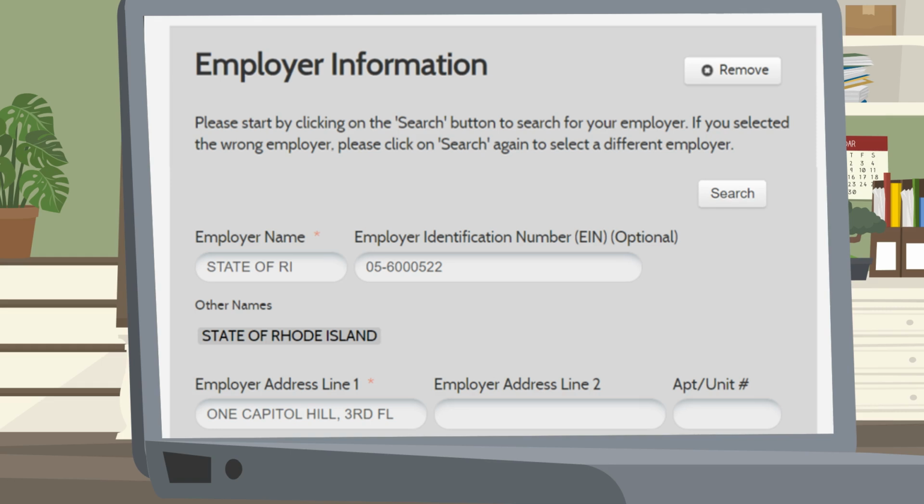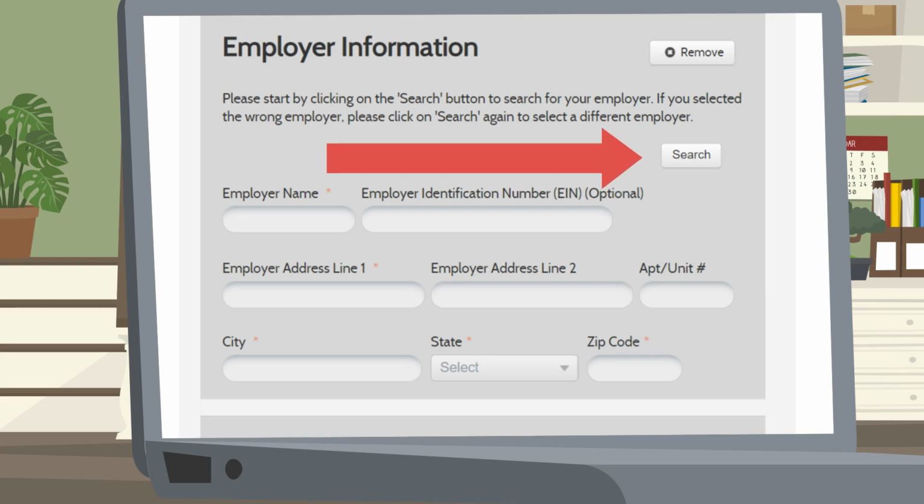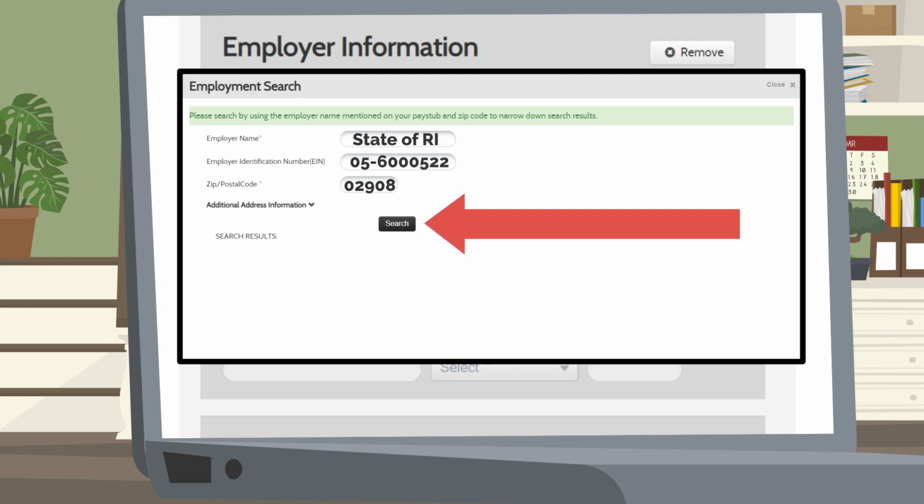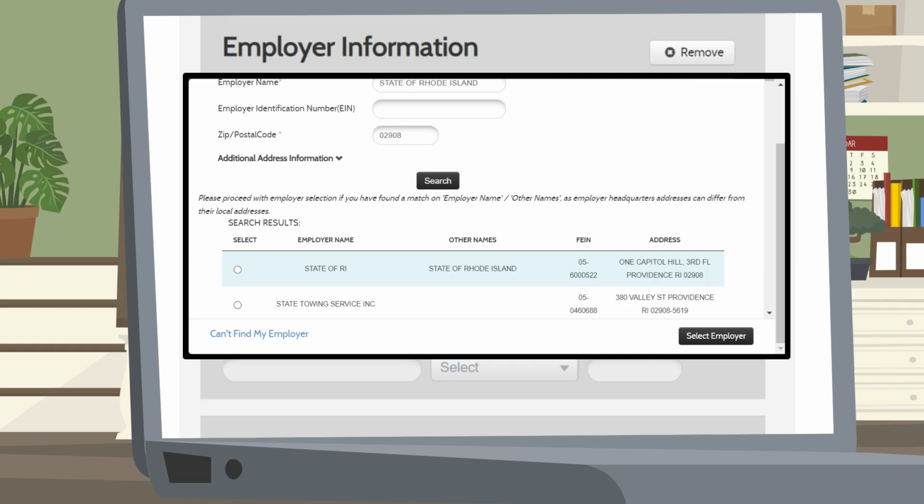When the page refreshes, scroll past the current employment information until you reach the blank Employer Information section. Click Search to open the Employment Search pop-up. Fill out the employer name, employer identification number, and the zip code that you copied down from the original record and click the Search button. After the page refreshes, the top results will display. Select the box next to the employer name and click the Select Employer button.